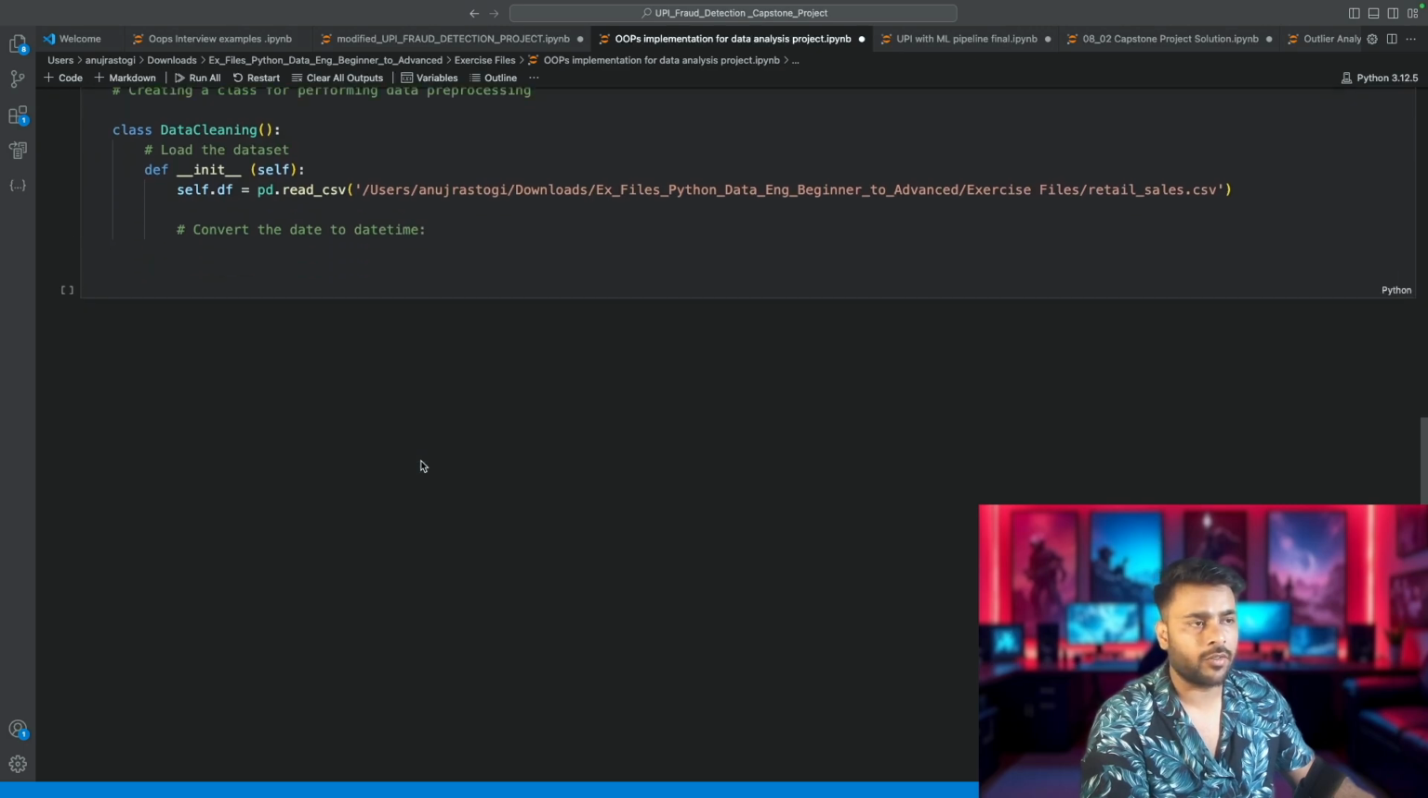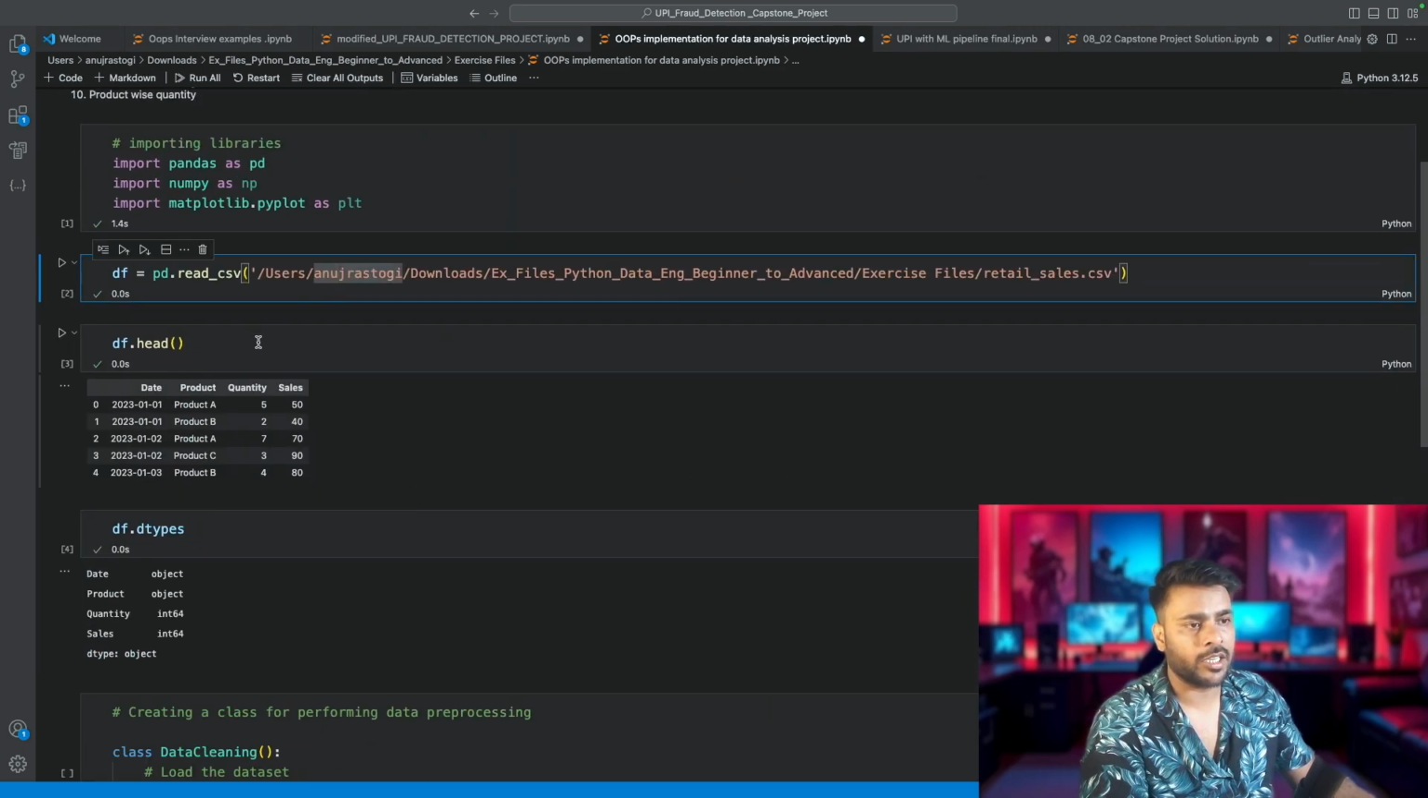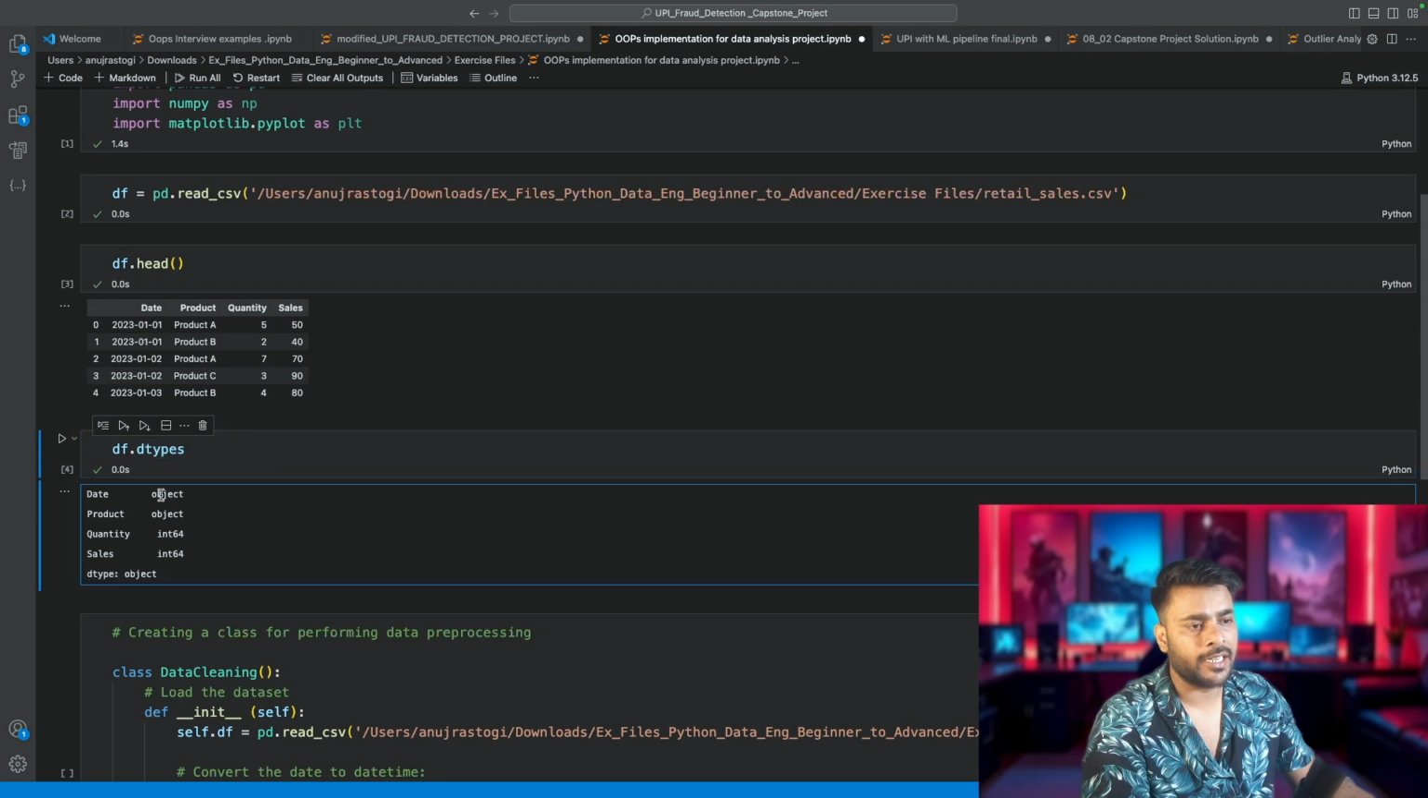Let me show you once again from the beginning. We have loaded the data set, and we have checked the first few rows of the data. There are only 4 columns. Upon checking the data types, you can see that the date is actually in the categorical format, or you can say string format basically.